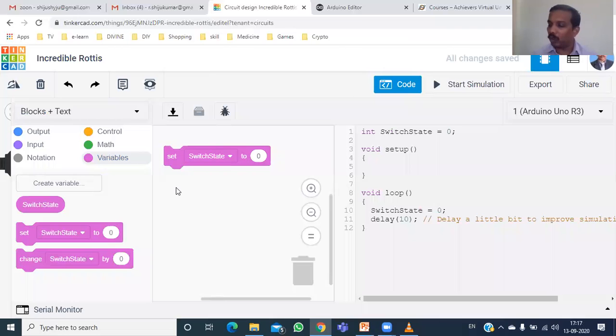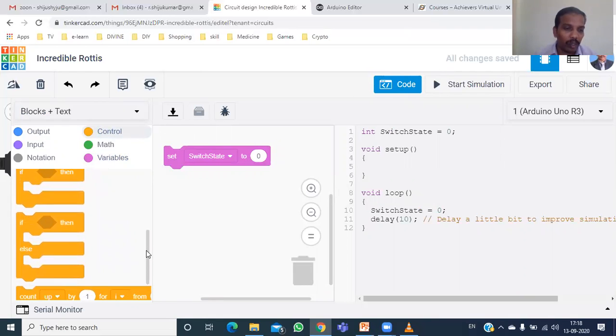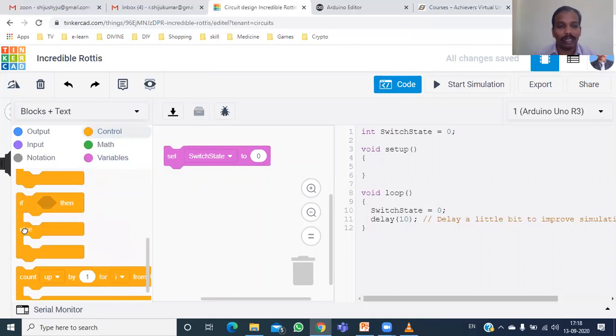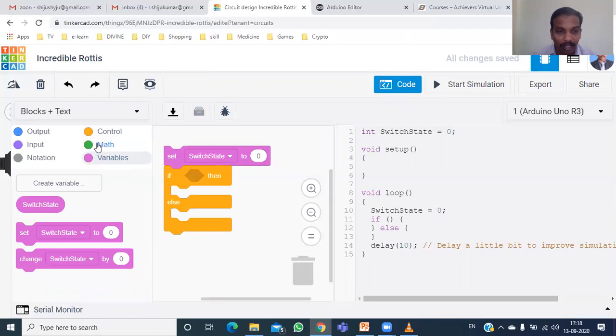So we have set that switch state to 0, and now we can go for a condition. When we press the switch, the light should glow. So for that, we should go to the control, and in the control we have some blocks. Of that, we should use the if else block. Bring that if else block, and now we should check our condition. What's our condition? If switch state is equal to high.